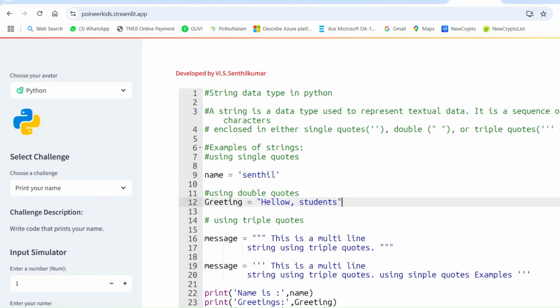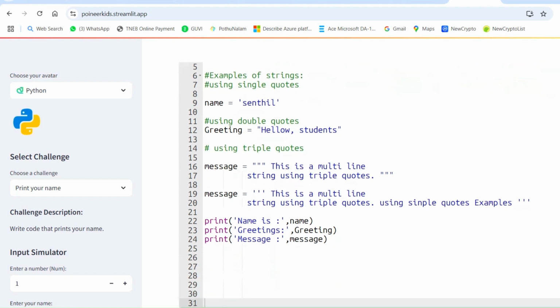So here greeting is a variable name. We have stored hello students using double quotation mark. So this one is an example for triple quotation. So message is a variable name here. Using triple quotation, we have created this multi-line string variable. The same way, using double quotation, we can use single quotation also to create a multi-line string. So we have created these three variables.